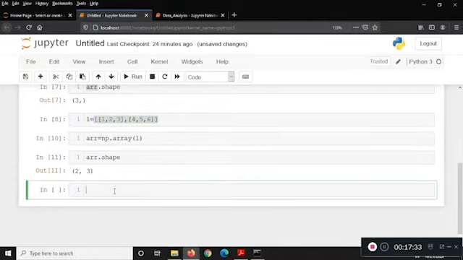Similarly, we can make a three dimensional array. Let's take one more list, 1, 2, 3, 1, 2, 3, 4, 5, 6, and let's close this bracket, 6, 7, 8, 9, 10, 11, right? So let's close this bracket also.